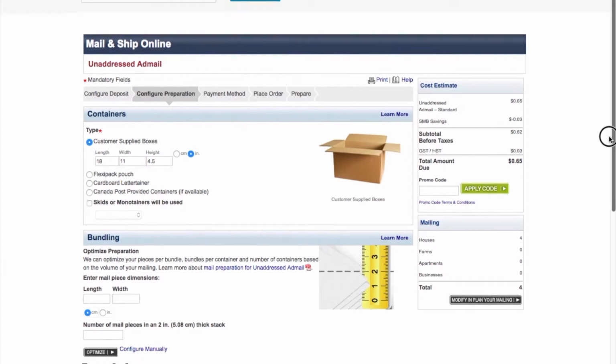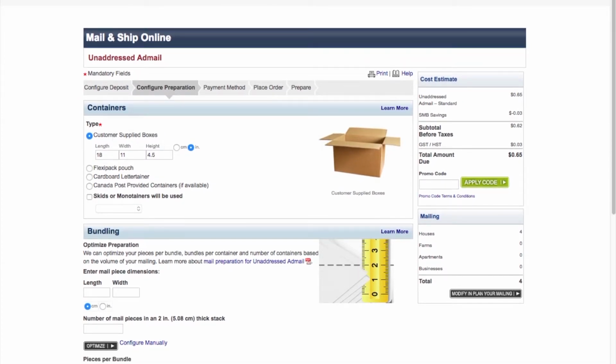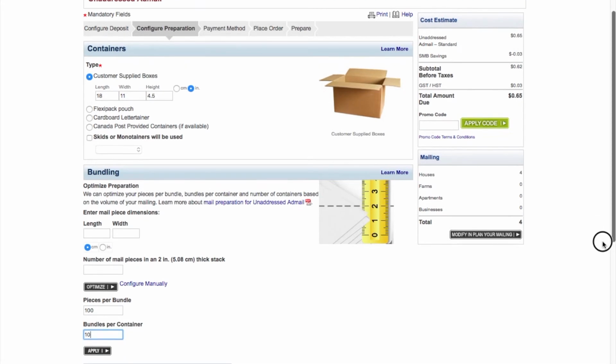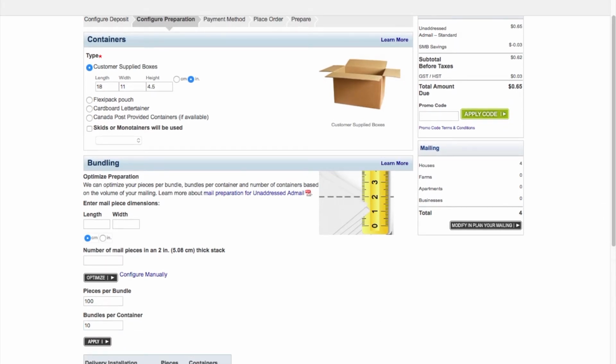Next, it's going to ask me about the containers I'll be shipping my items over to them. It's actually saved what I put in last time, but just so you know, the size of the boxes that we receive from Staples are 18, width is 11, height 4.5. Then down here with bundling, make sure to hit Configure Manually, and you want to put 100 pieces per bundle and 10 bundles per container. And now if you click Apply, it will calculate the number of pieces in the number of containers. And then you can just hit Continue.